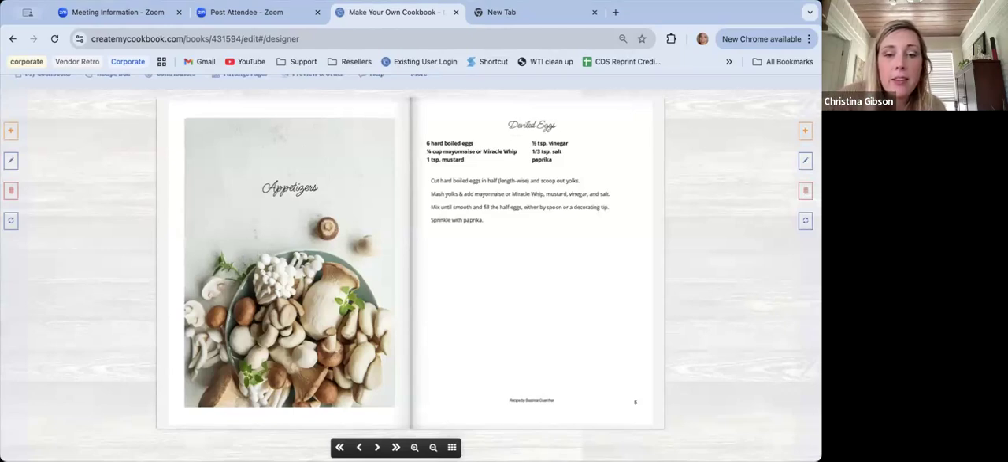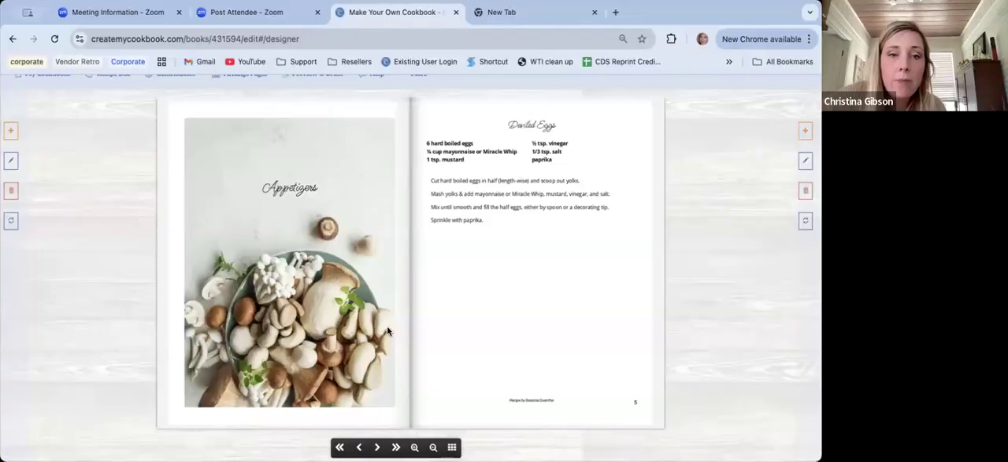A couple other, let's see. Sorry, I can't read the chat and see if I have any other questions. What other fonts do I like besides Miss Maddie? Yeah, let me go over a couple that I like.